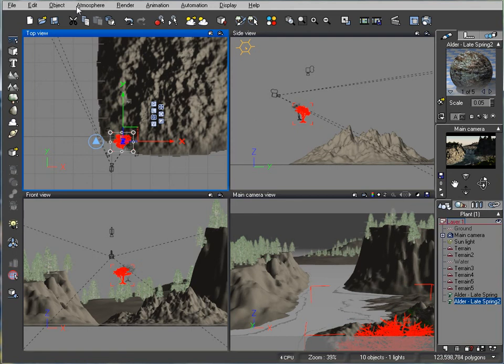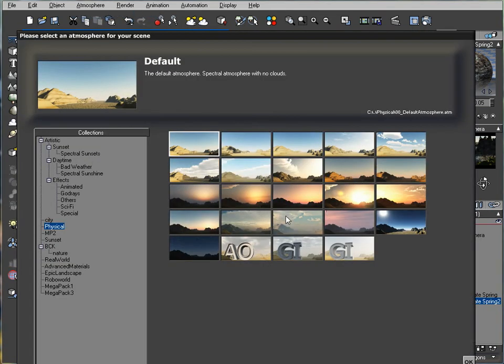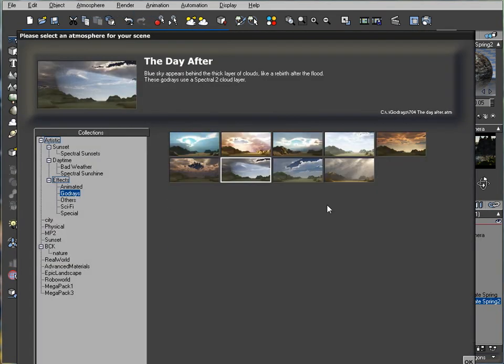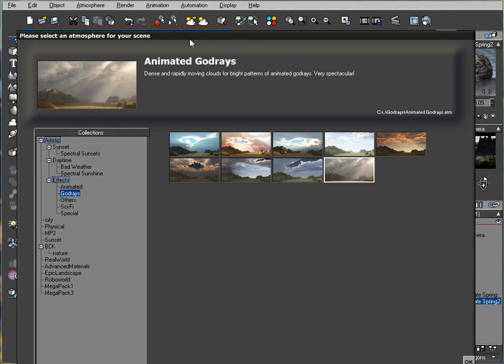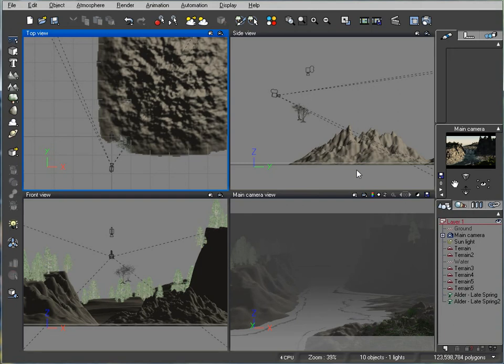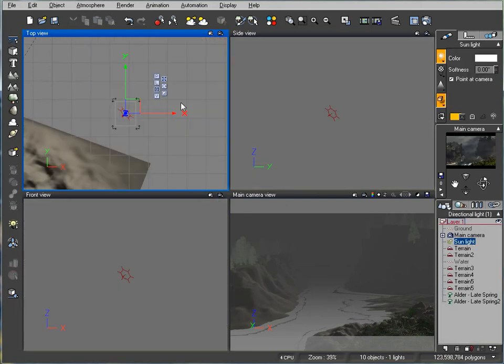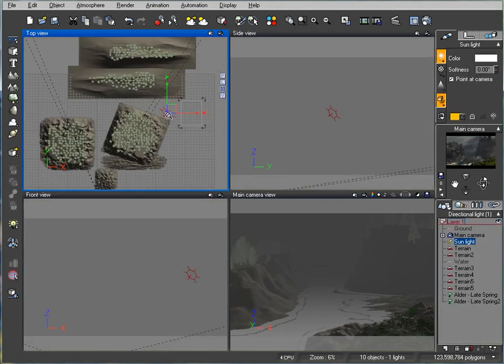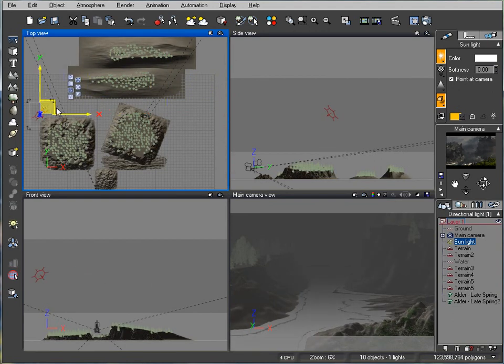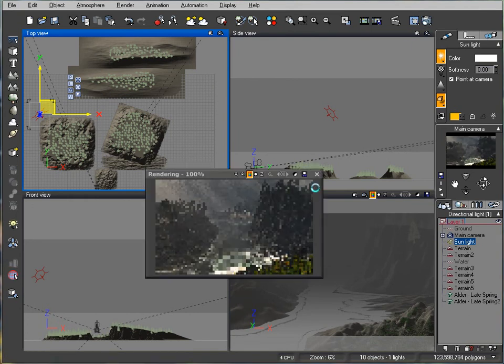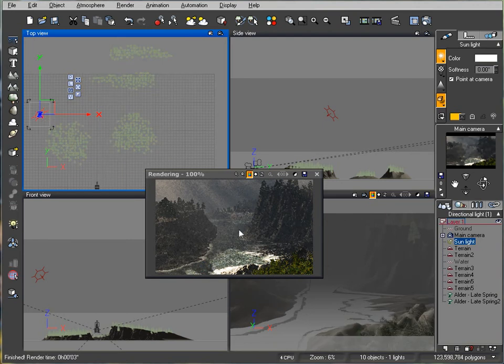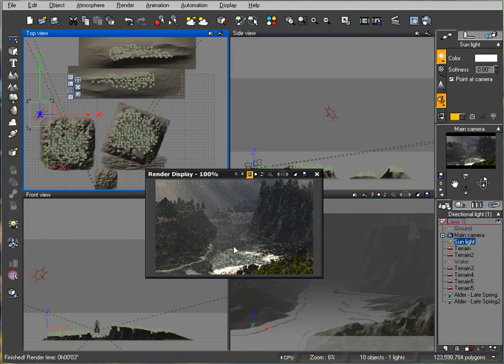Okay, let's go to atmosphere, load atmosphere, and we'll go to God rays. We'll select animated God rays for this, click OK. We'll take our sunlight and move it to a different side. Okay, so let's go render preview. And one thing you notice, it's creating these sharp kind of shadows.